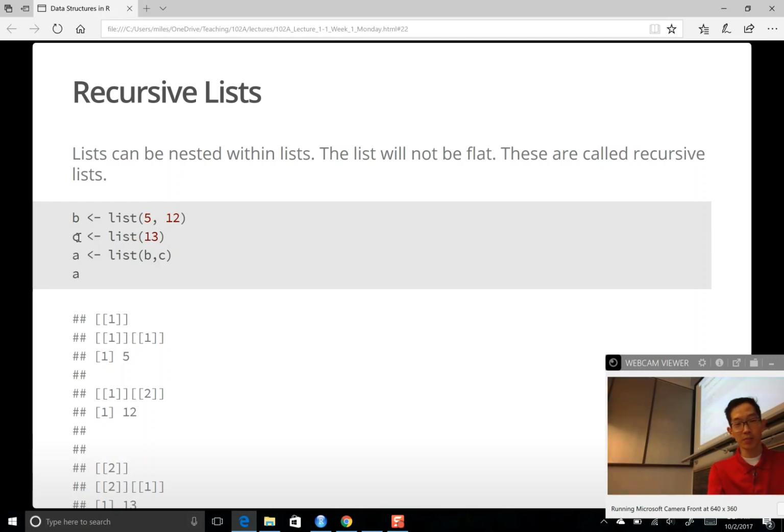C, oh, I made the mistake of calling it C. We're going to get in trouble later. So the C here is a list with one object, a numeric vector of length 1 with the object 13.